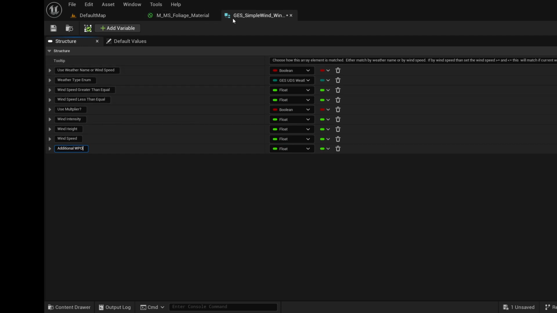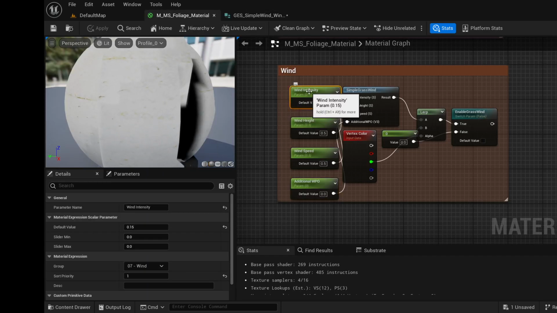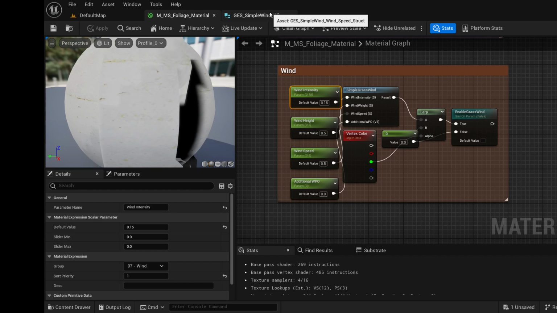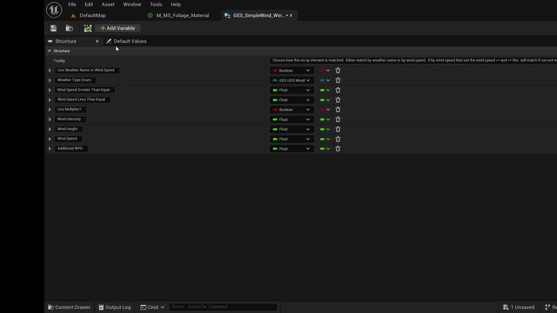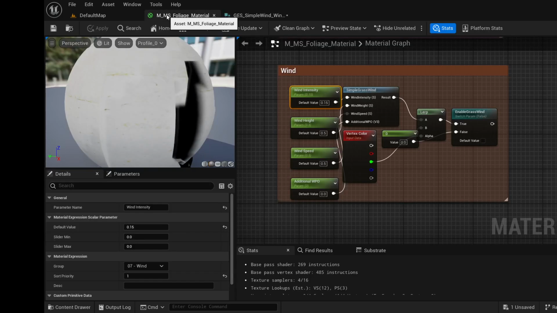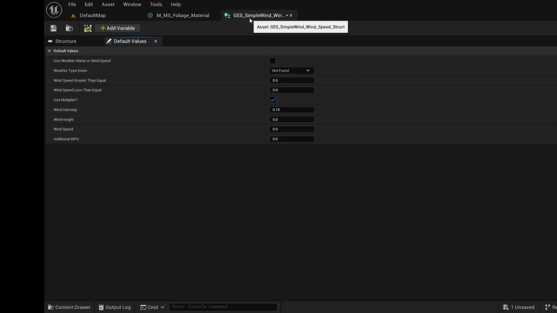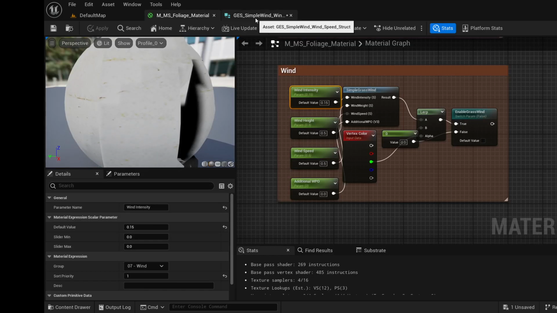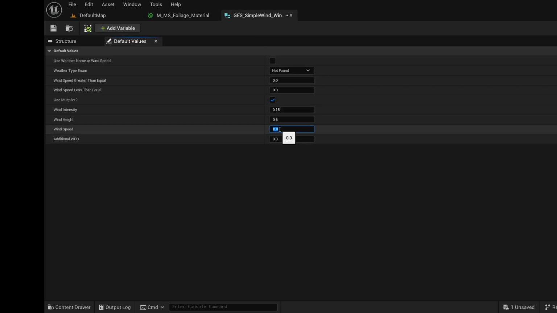Okay, and I'm also going to set the default values based on what they have set. So wind intensity is 0.15. So we'll go in here and change wind intensity to 0.15. Wind height 0.5. Wind speed 0.5. And WPO 0. And we'll save that.